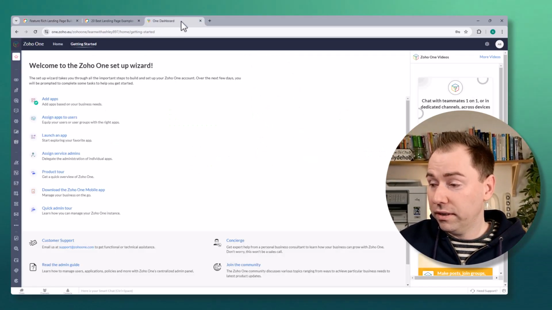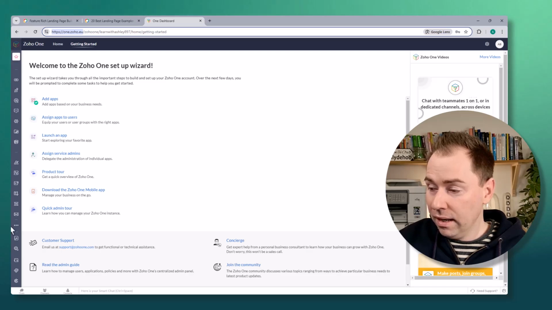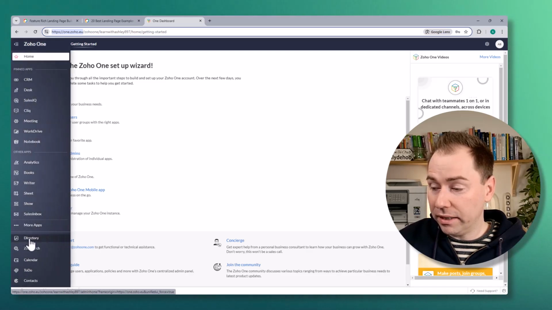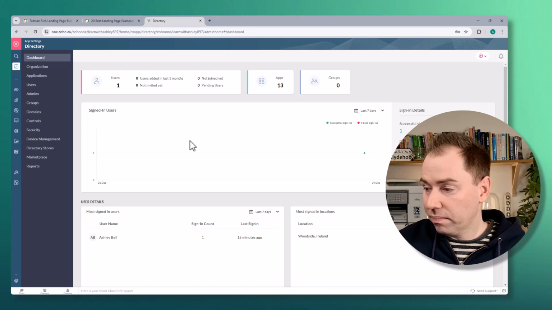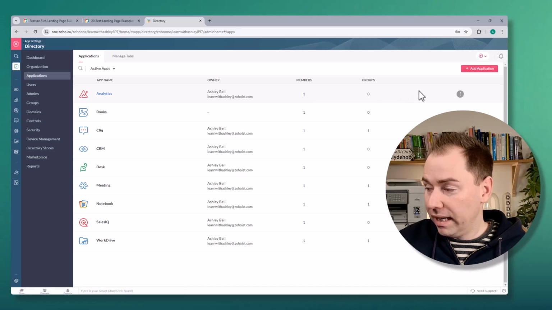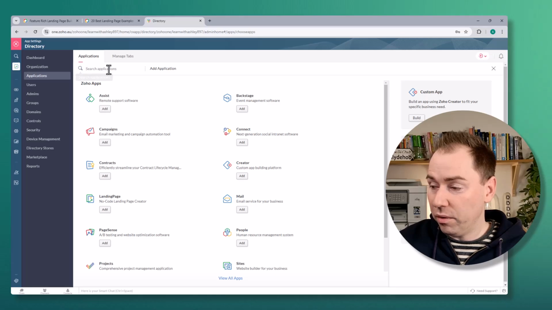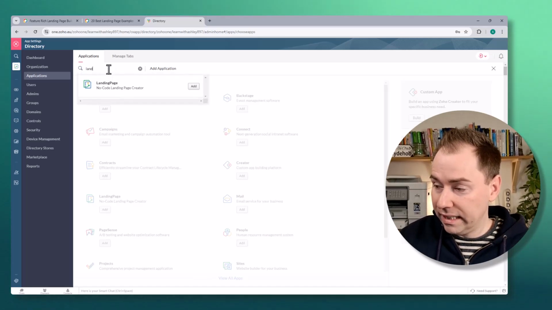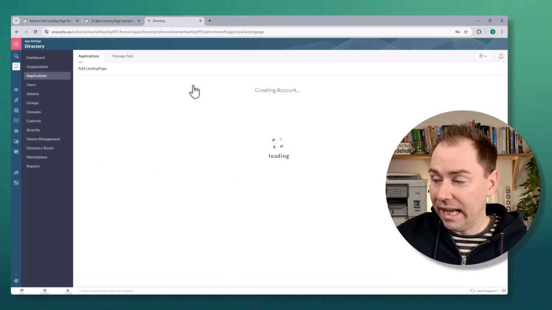So if I go to the Zoho One page, so that's for me in my region, that's one.zoho.eu. Come down to the left hand side to the directory, and once the directory opens up, we can go over to the left hand side to applications, and we can then click the red button that says add application. And if you're an existing Zoho One user, if you type landing page or landing, you're going to see that is now showing up on your list of available apps, and you just need to click add.